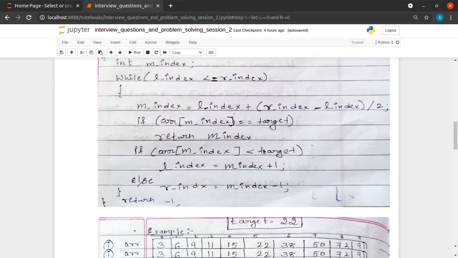Is array of mid less than target? It means we have to move the left index to mid plus 1. Otherwise, we have to move the right index to mid minus 1. So that we will either ignore the left half or the right half for the next iteration.